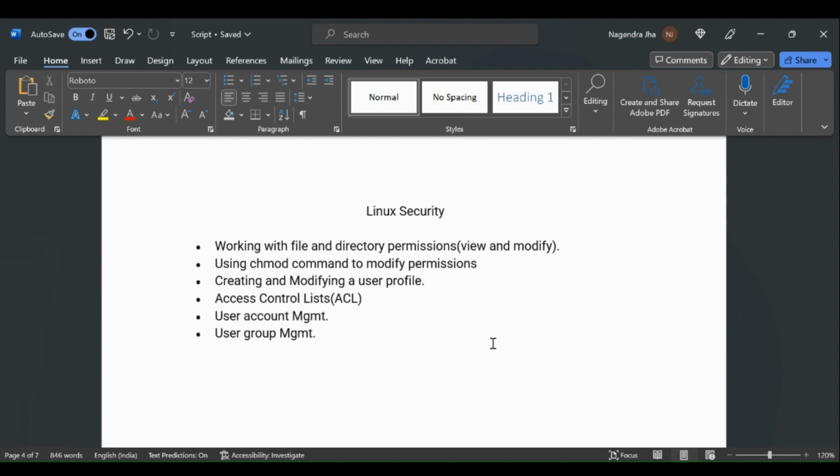In the last video, Linux security part 1, we learned how to change file and directory permissions, how to view and modify the file and directory permission using the chmod command. In this video, let's learn about access control lists, which is again a very important aspect of Linux security. Without wasting time, let's get started.